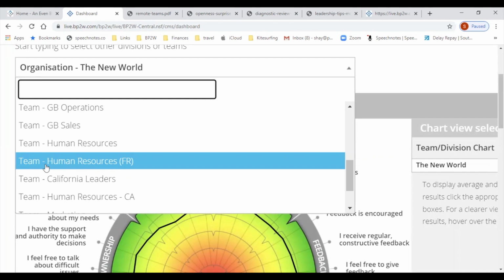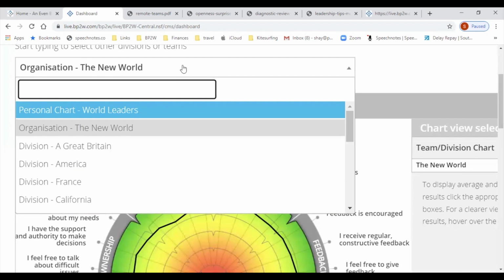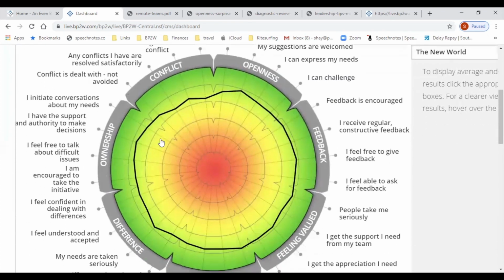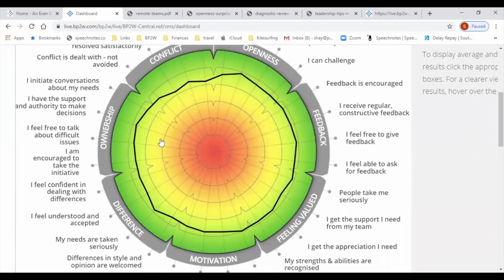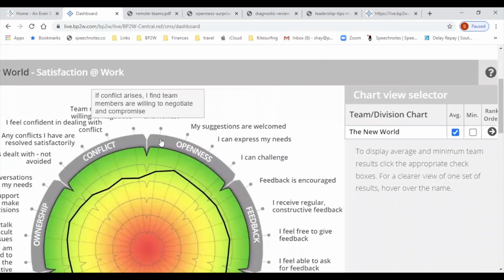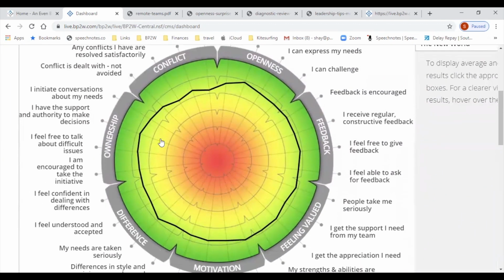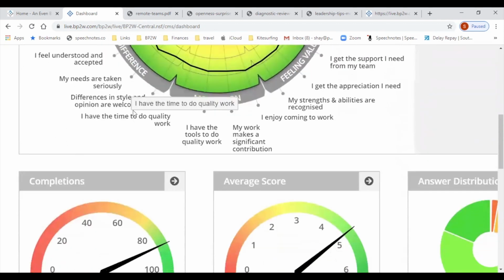Now, if you're at the highest level, the MD or the program owner, you see the average scores for all the teams. You cannot see any personal scores. So let's log in as the whole organization, which is called the New World. And there we have the data right across the whole of the business. So it's an average score, and we're familiar over here with the chart view selector from the last time. So that's useful. And we get a discussion going with the senior team. How do you feel about that, etc., etc.